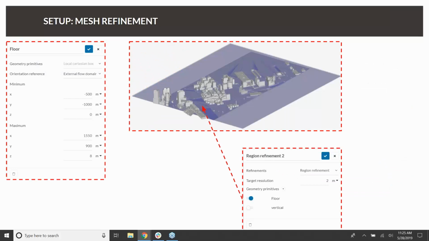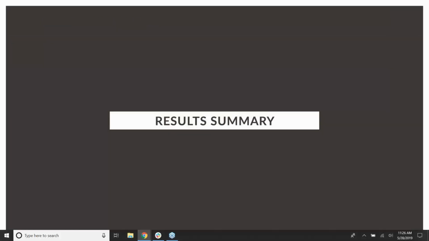I'm also particularly interested in the flow between 0 and 8 meters in height, so I added a region. This is really just a region refinement, where from the ground level up to 8 meters there's a target resolution of 2 meters. That's where the majority of the complex, highly turbulent flow is going to occur, and much higher up, way past the building height, we don't care too much about what's going on there. So now we can take a look at a result summary.